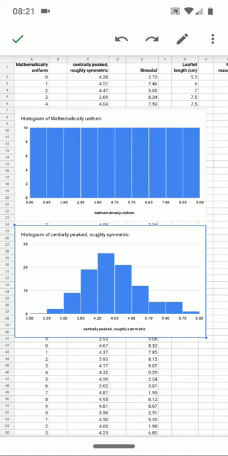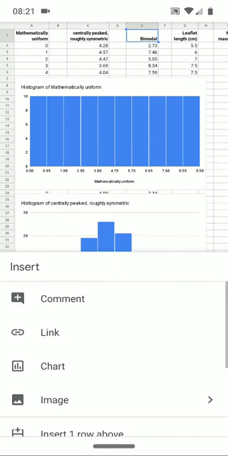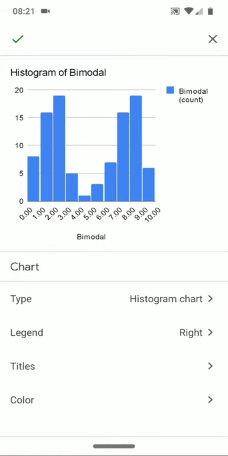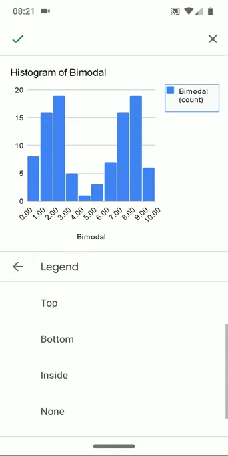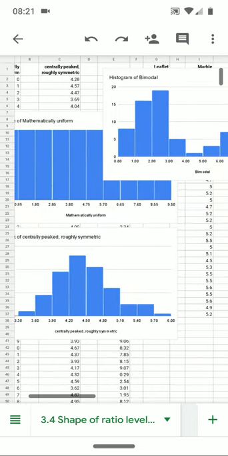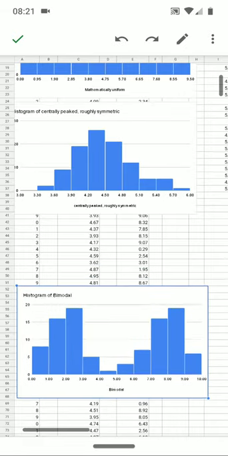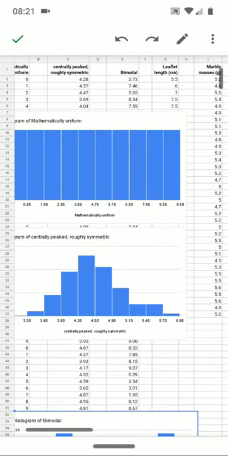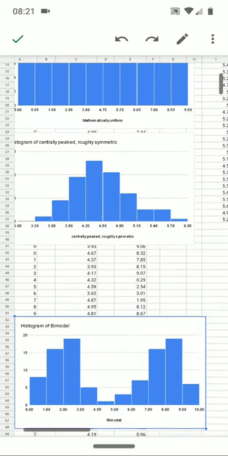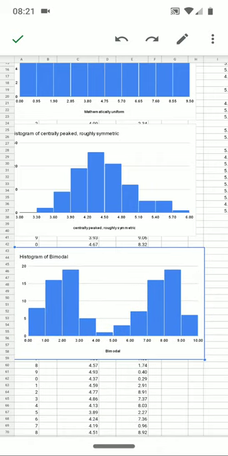Another shape that we'll sometimes see is a bimodal shape. Bimodal means there are two peaks, two modes, literally. And this particular data set here is bimodal. This is over here in column E. Column E has a bimodal shape. There's a peak between 2 and 3 and another peak between 8 and 9.